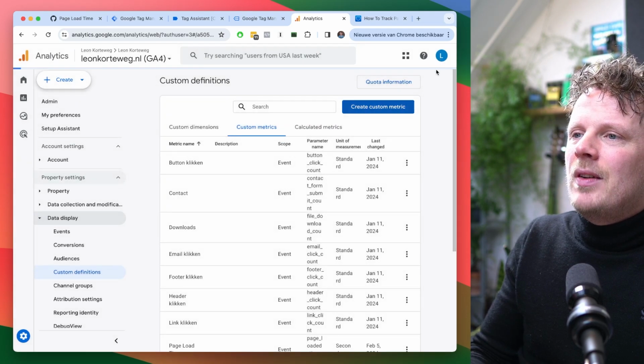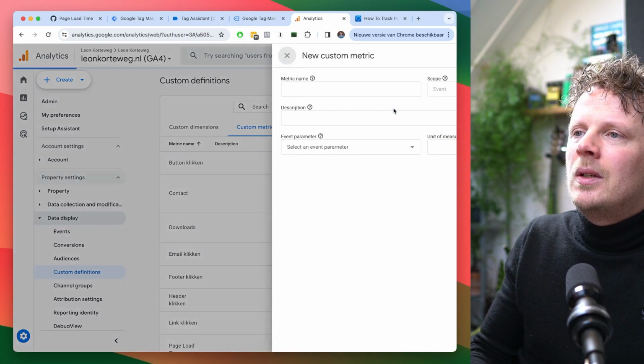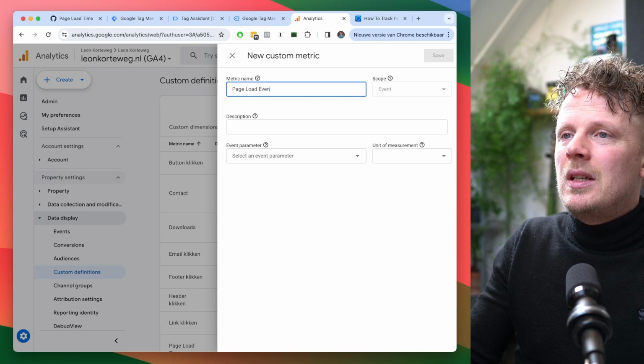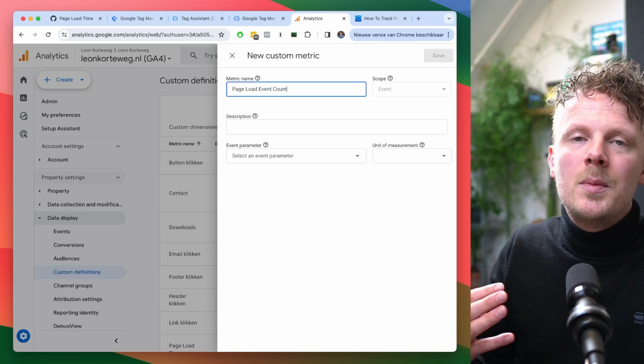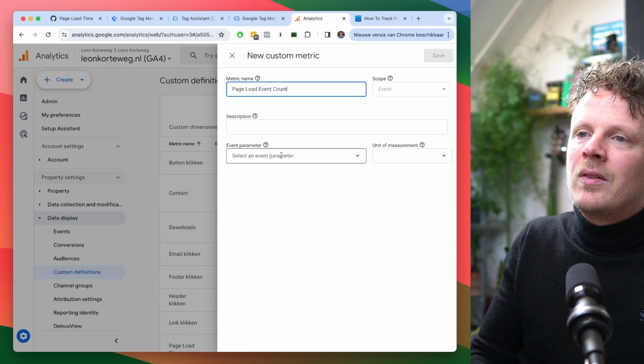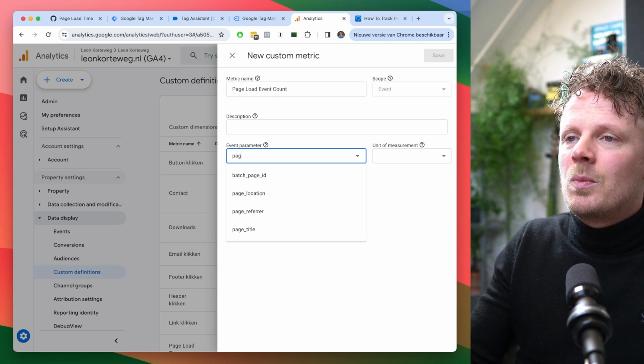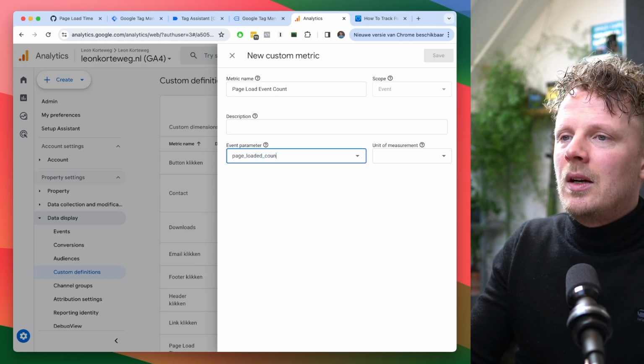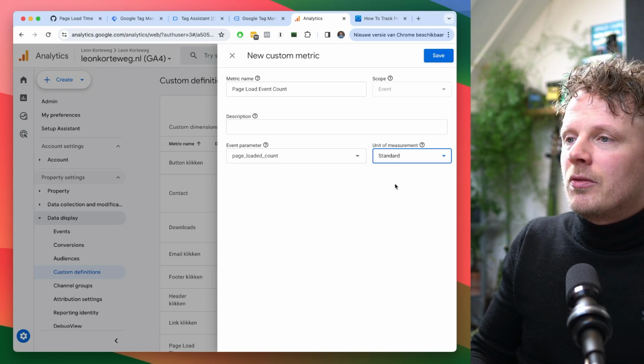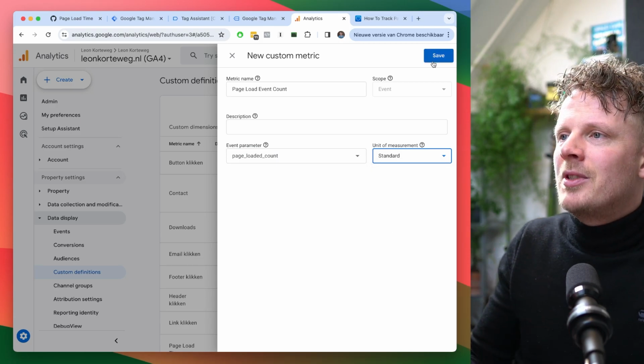I'm going to hit save and I'm going to create a new one as well. I'm going to say page load event count. So this is the amount of times that we have tracked a page load event. So the parameter name here is page_loaded_count, and I'm going to hit standard unit of measurement. So we just want the amount of times it has loaded.